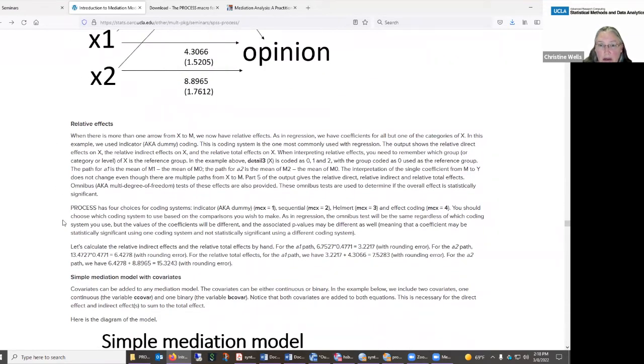Okay, here is my whole write-up about relative effects. We've gone over this already, so I'm not going to spend a whole lot of time here. There are 4 coding systems here. CMX equals 1 is for dummy coding. If you had put CMX equals 2, you would get sequential coding. CMX equals 3 is Helmert, and CMX equals 4 is effect coding. Like I said, I have not seen these used in ages. Not to say that you should not use them, but they are not terribly common. And if you were going to publish with some of these, you may have to give a brief explanation of why you had chosen to move away from dummy to these other coding systems. But they're perfectly legit and they're out there.